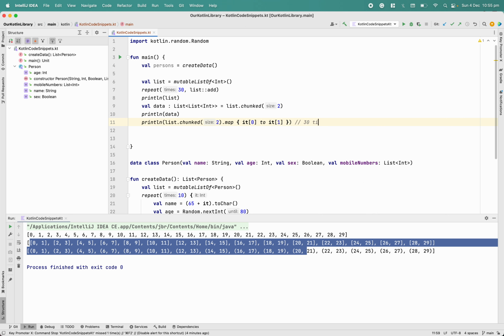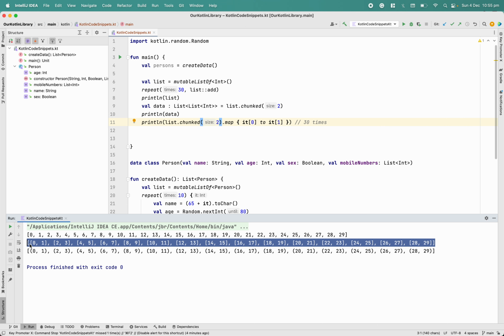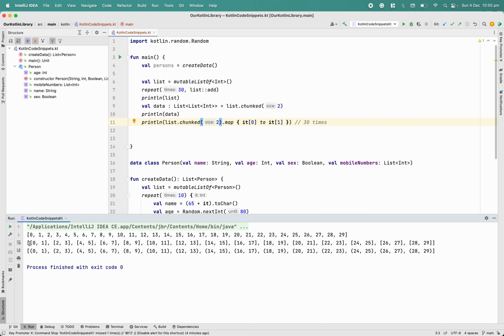And then there is a map. On this result we now have an outer list which contains 15 objects, each a list of integers. We applied the map on that, so it means it's going to run 15 more times. So the total is 45 times.